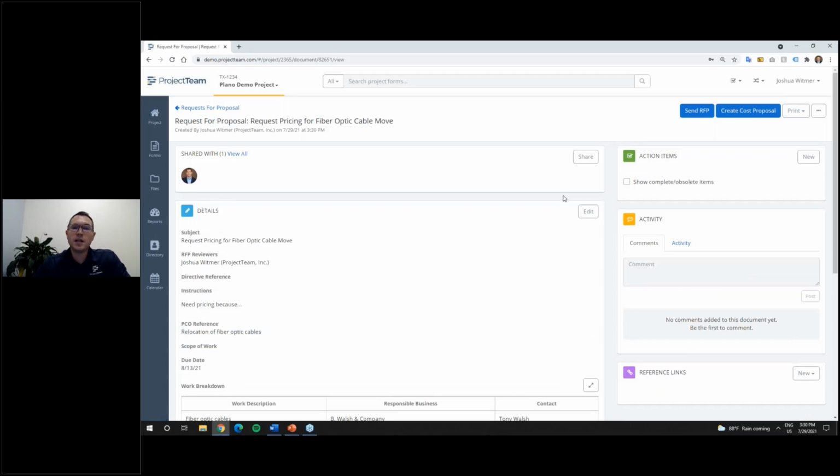Now that I have this RFP, I might, just like any other document, include attachments. I can include action items. I can have a discussion on here with my comments. I could also link this to any other form just for my internal knowledge. And then I could eventually send the RFP.